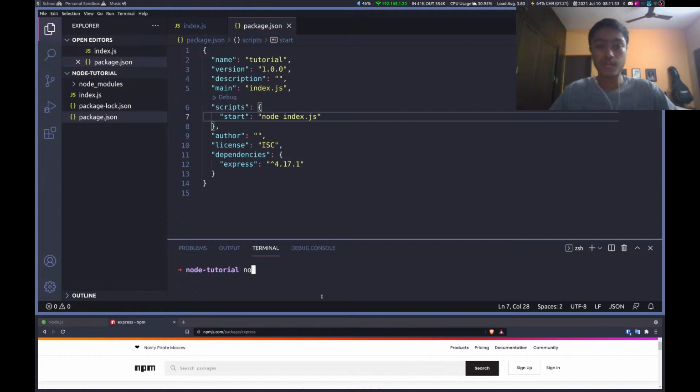So now instead of typing out node index.js, I'm just going to say npm run start, npm run the name of the script. And you can see it says app is running on port 3000.